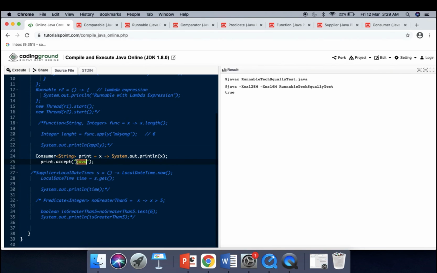Same as we are doing here. We want to print any value. So whatever we write here in the accept method, accept is the abstract method of the Consumer functional interface. And I will execute. So this functional interface consumes this value and finally prints. So here it's printed. Okay, now let's move to the next functional interface, Supplier.